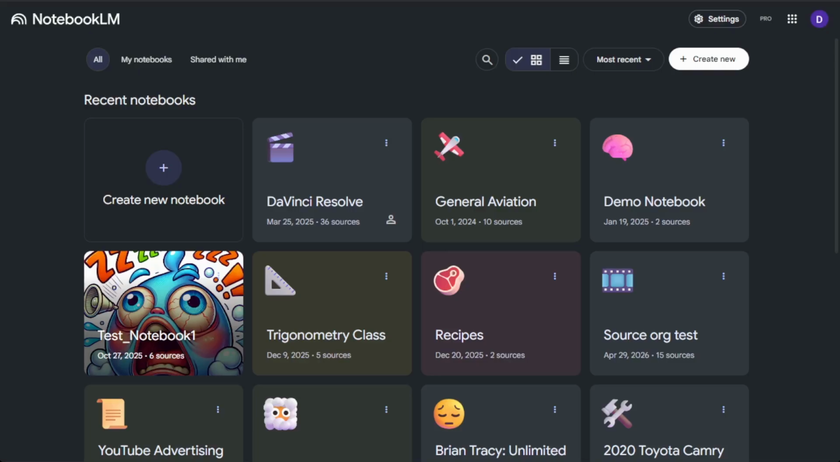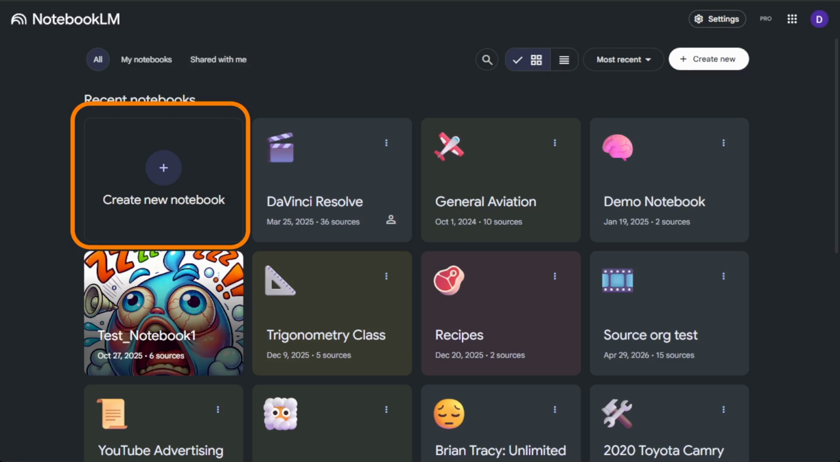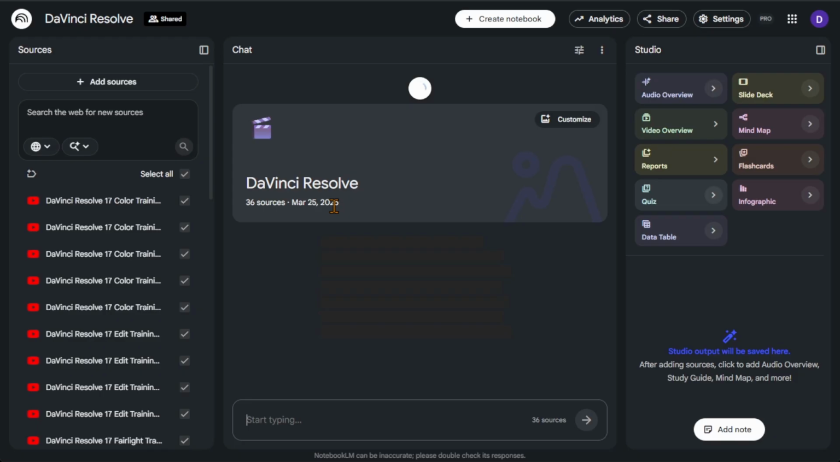Today I want to show you an update in NotebookLM where they now allow you to select your sources from within an artifact customization window. To get to your main screen, you just go to notebooklm.google.com and then you either create a new notebook here, or if you have an existing notebook, you can go into that. I'll just go into an existing one here.